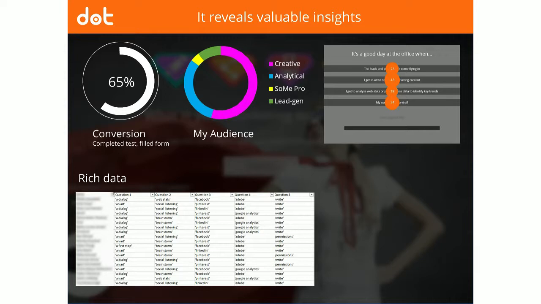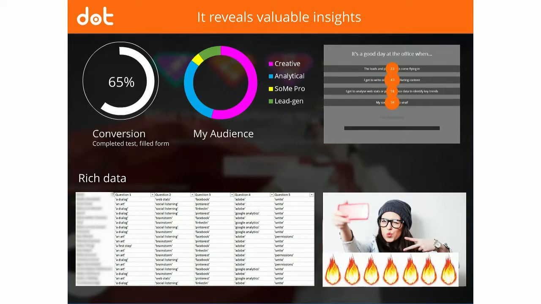I feel like I also know a little bit more about you and the audience today. Now, I know this is not super accurate, but I have some indication of who you are based off of your answers to my questions. So I know that the majority of you in the room today are creative, followed by some of you who are analytical, followed by lead gen machines, and followed by social media pros. I also know, as I mentioned, exactly what your answer was to each question. So, for instance, I have a question in there asking you what your favorite platform is.